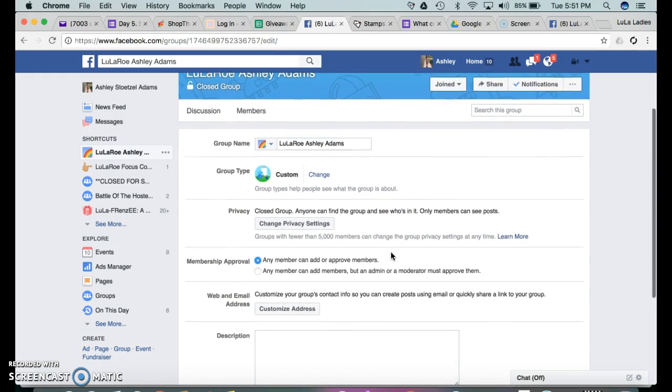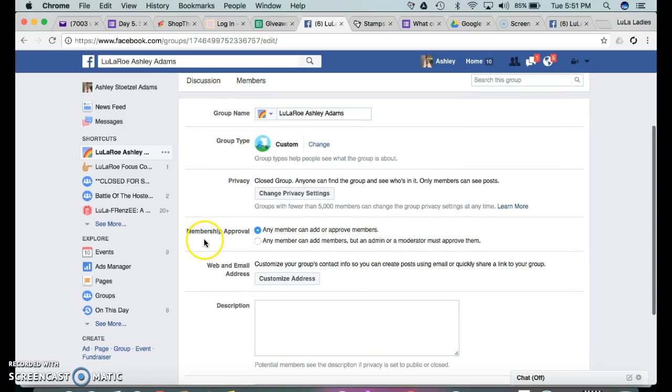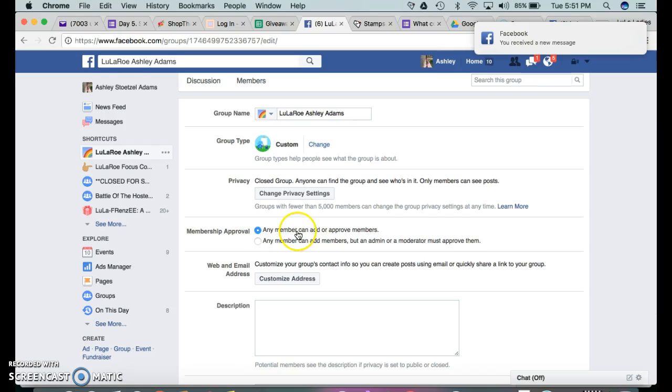Okay, and then here for this membership approval, some people have it this way, any members can add or approve members, but we actually have ours set so that anybody can add anybody, but an admin or a moderator must approve them. And that's for reasons, because we like to be in control of our group. Totally up to you. I would suggest you being the admin and the only one to approve, but that's just me.